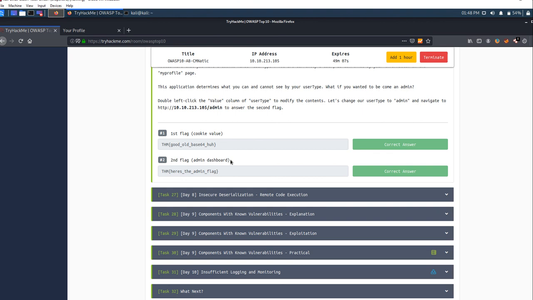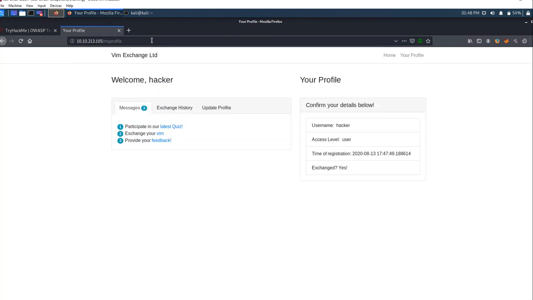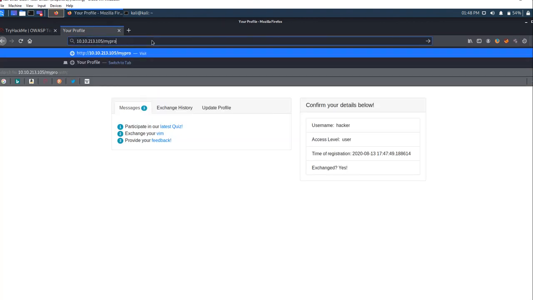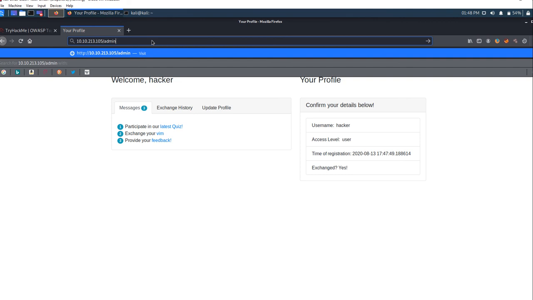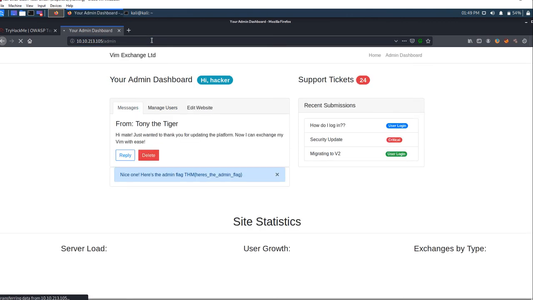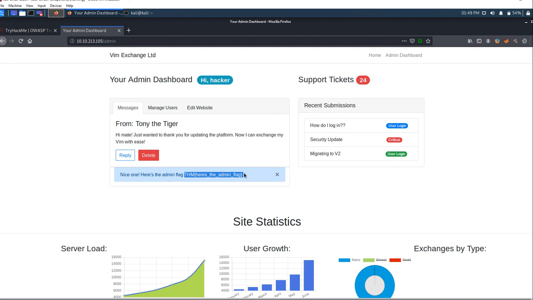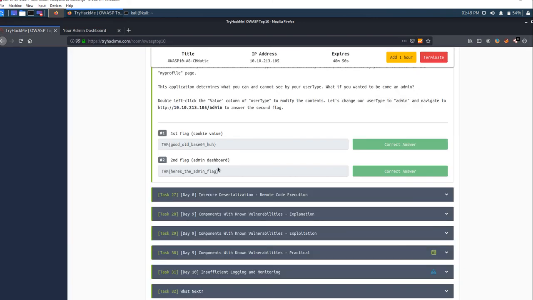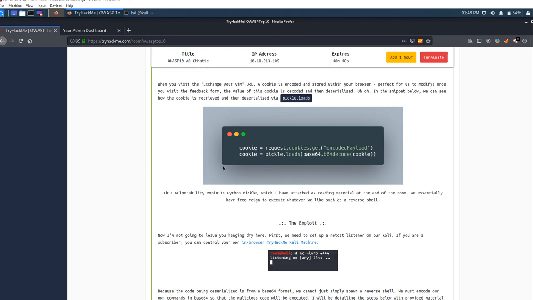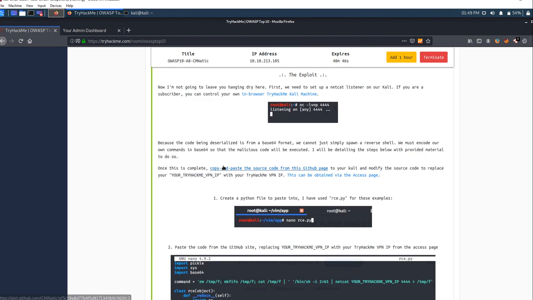The second flag is in the admin dashboard. Now let's try moving to admin, and here we have admin, and there is a flag right in front of you. Okay, so I think there is no problem finding these two flags. Now let's move forward and see what we have to do next.